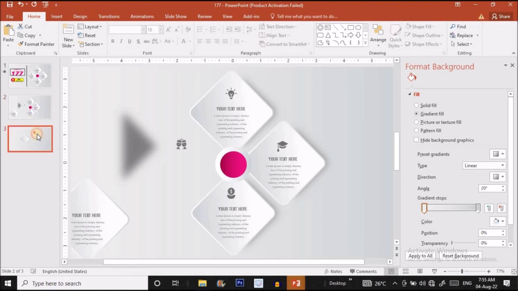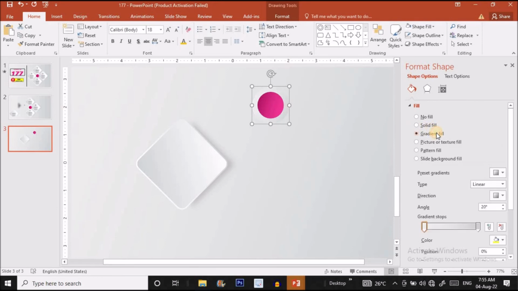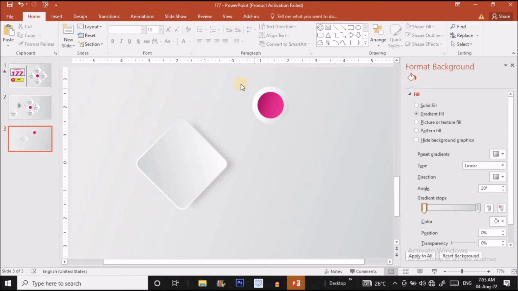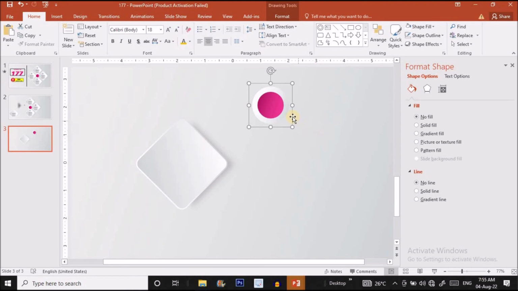Okay, now we have to fill it with the gradient option. So I'm going to choose a gradient option, and for the left handle I'm going to use white color. For the right handle, the color will be the same. Okay, so I'm going to press Ctrl G after selecting these two circles to make a single group, guys. Okay, now we'll put it over here. Now the shape is ready.